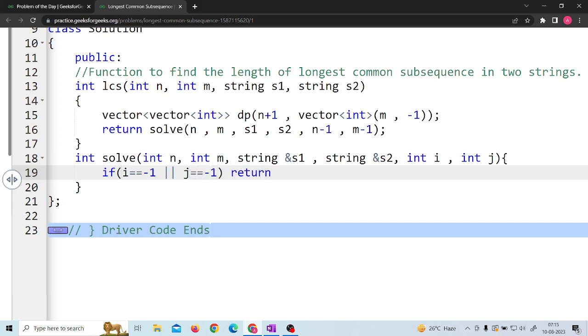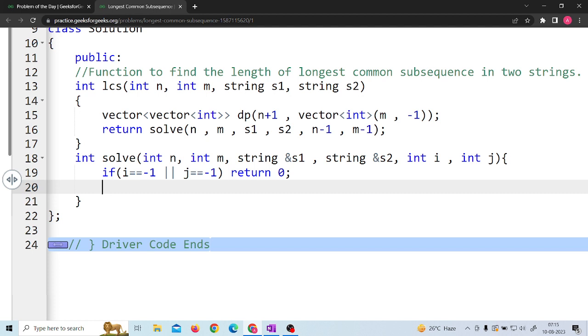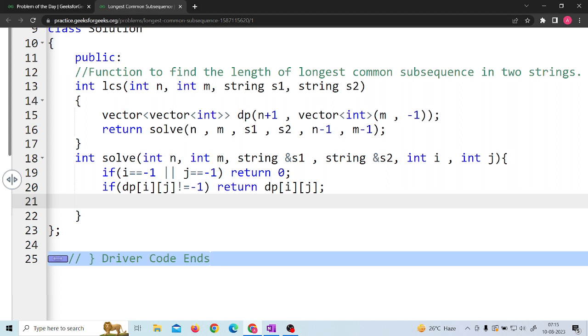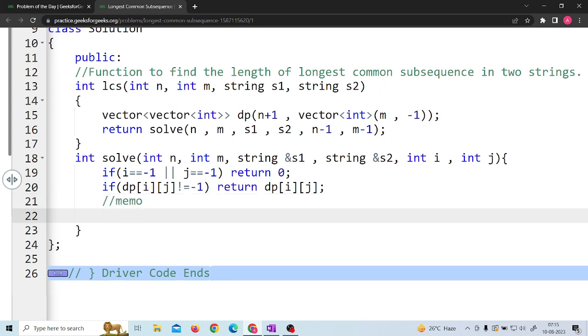In that case what we actually want to convey is that both the strings s1 and s2 have finished, and we have reached some index i and j which is practically not possible in strings s1 and s2. So we are simply going to return 0 from here, because from here no matching will be possible. Now I am checking if some result has already been stored in the matrix or not. If it has been written, I am simply returning it. So this is basically the memo part.